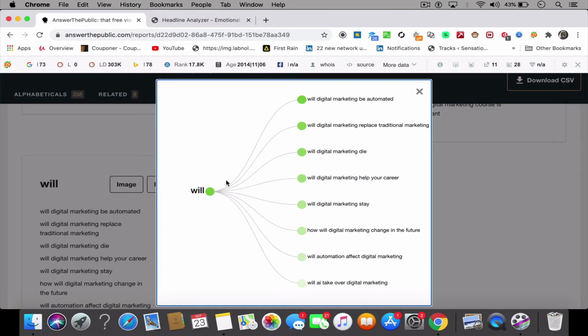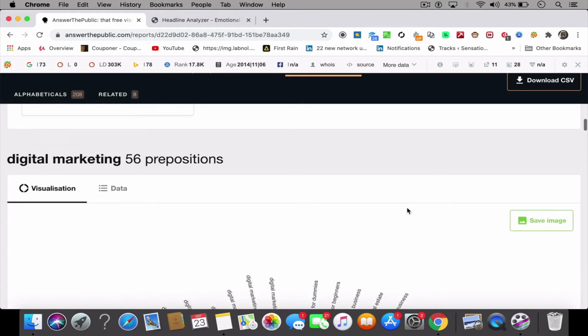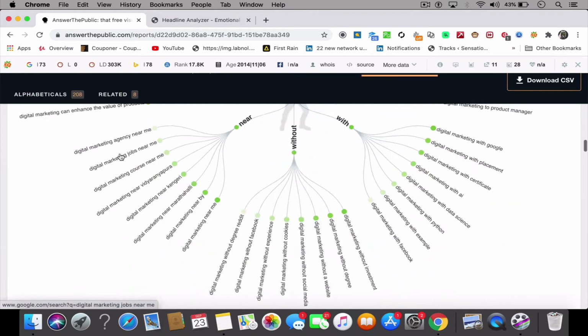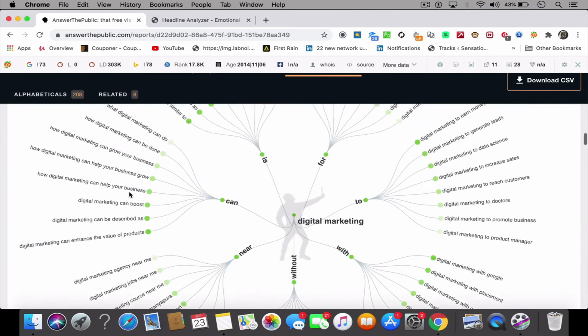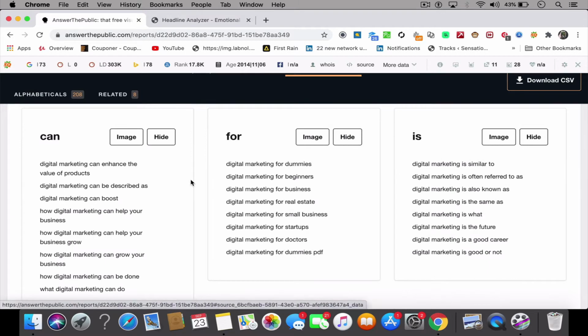This is the image that you're talking about. You'll also get an image, and you can take a screenshot of this if you want. It's pretty good. So 56 prepositions found for digital marketing. What are those? I want the data, not a mind map, but this is an amazing circle map for the better. I'm a huge fan of AnswerThePublic.com, by the way.